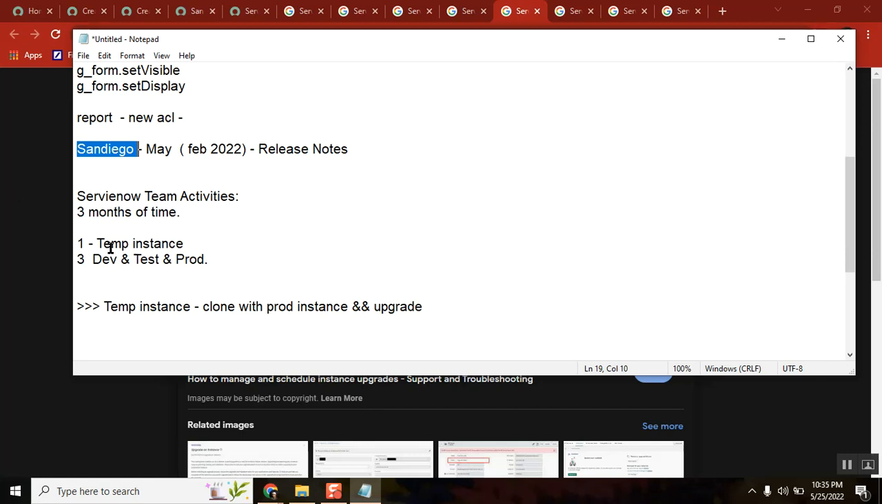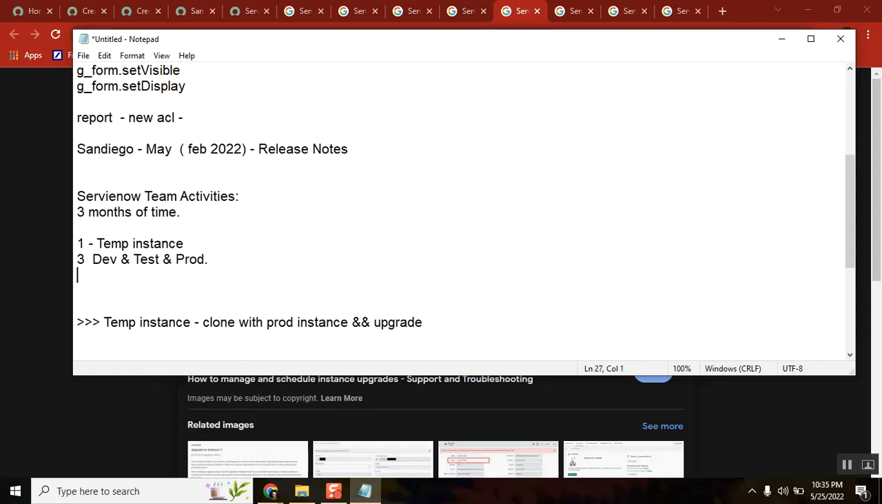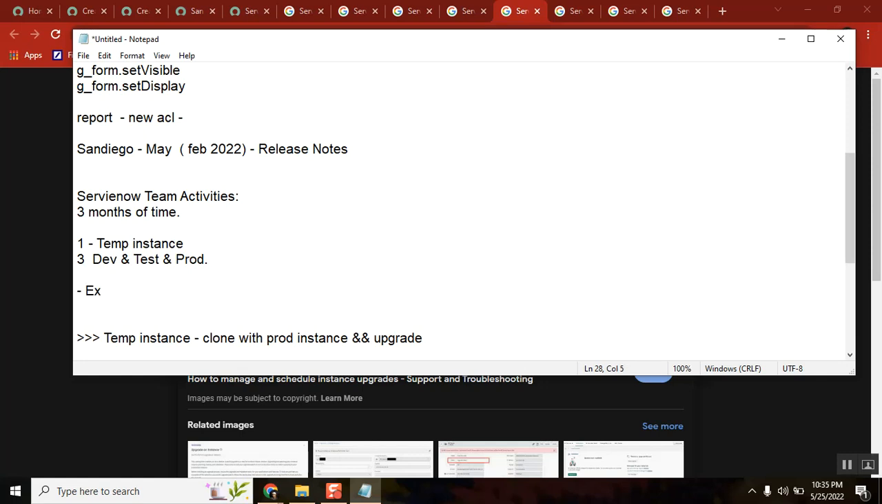So here, the temp instance will be cloned first and then upgraded, and maybe for one month we will be completely testing it. The architect will be testing and our developers also will be testing. We will make sure that all our main functionalities are working and there is no impact. This is very, very, very important, ma'am: existing functionalities are working without any effect.